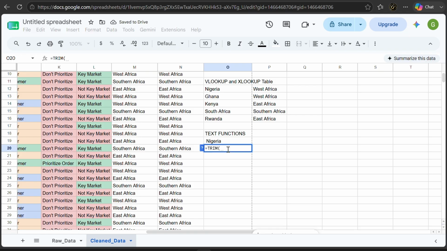This first one is going to be trim. So I can say trim O19. I think this makes a lot of sense. I'm just going to put my $ sign there, and then press enter. You can see the original one had a space at the front. In this case now the space has been taken away. We successfully took away the white spaces. That's very, very important in your data cleaning.